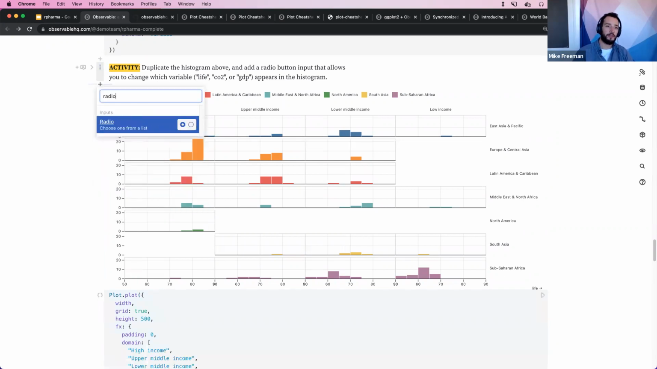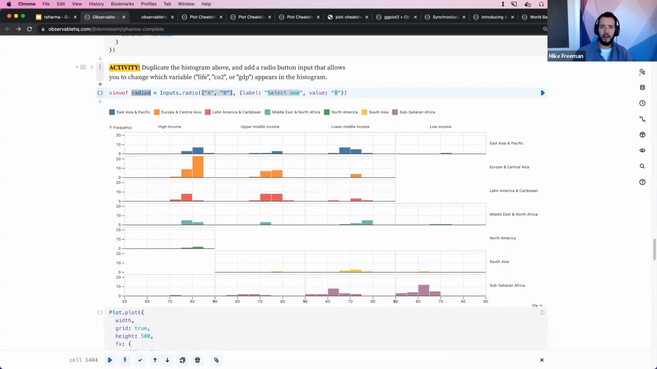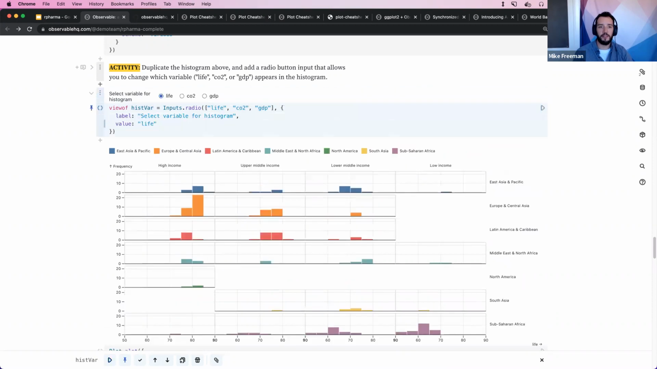So I'll search for radio. And I'll call this histvar, the variable that we want in the histogram. And we want it to be life or CO2 or GDP. Select variable for histogram. We can be really explicit about it. And then the value can be life to start.